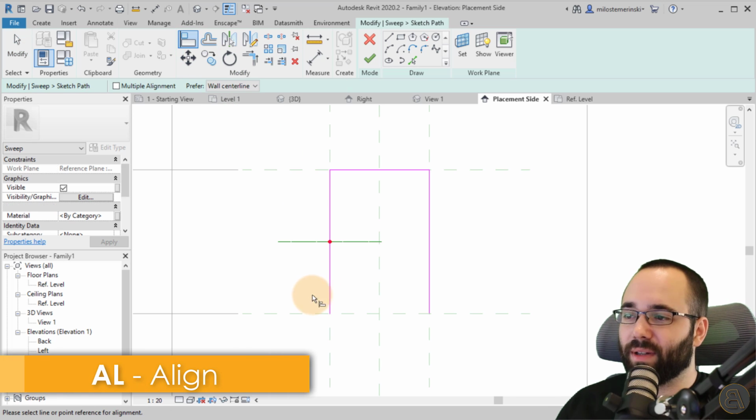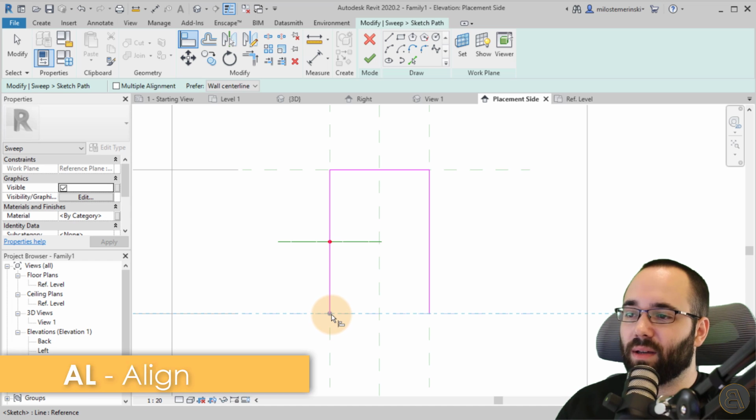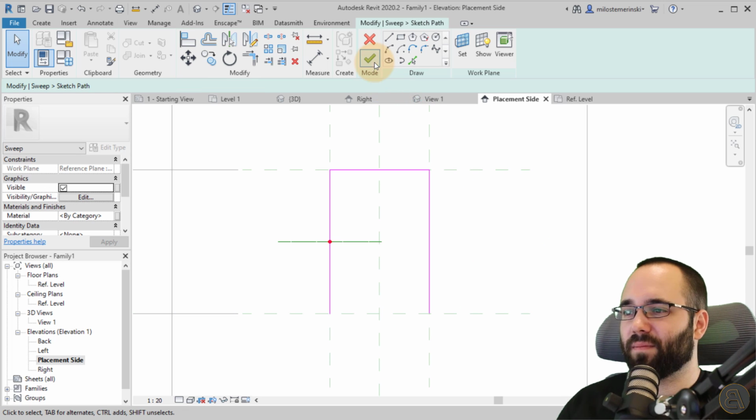Now I like to do that by using the Align tool. AL is the shortcut. You just click on this bottom reference plane, you click on the little point here, lock. Same thing, repeat, lock, perfect. Okay, now let's finish out of that.